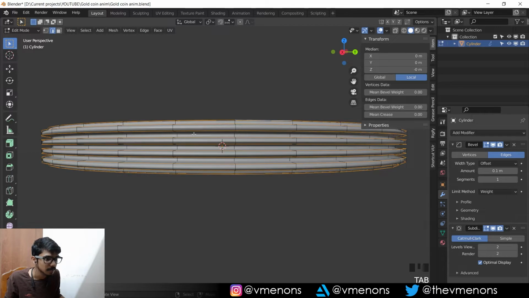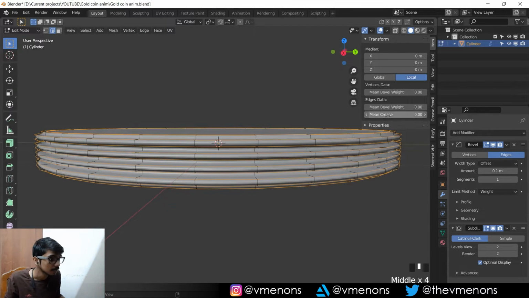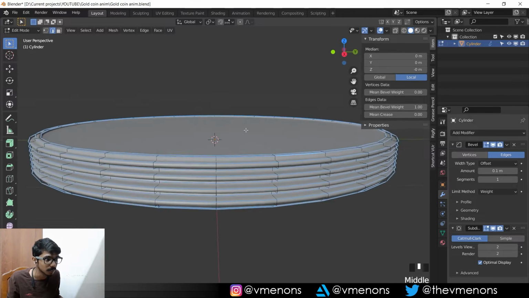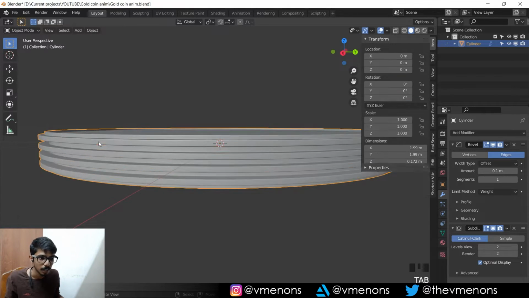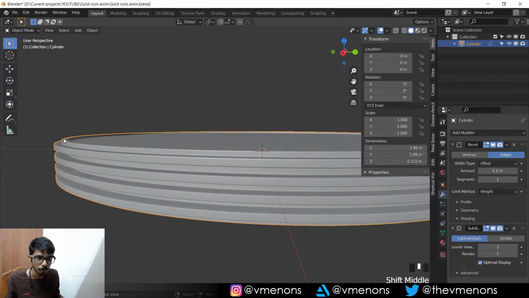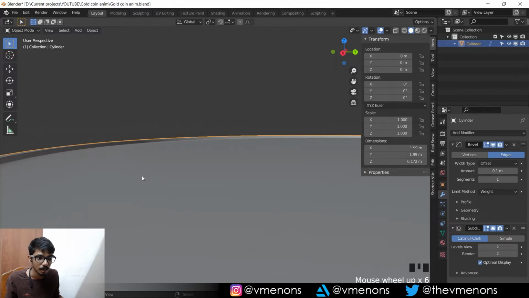So now we already have our edges selected, so we're gonna give this a mean bevel weight. The problem with this is 0 means there's no bevel, but if you go to something like 1, it also kind of looks like there's not much bevel going on. So you just need to find a nice middle ground between 0 and 1. I find that 0.005 gives the best amount of bevel, and you can instantly see that it's a lot more bevel than what we had at 1.